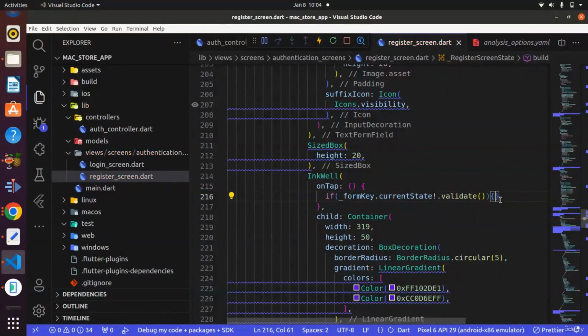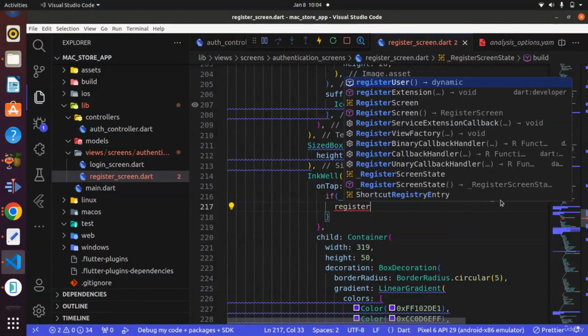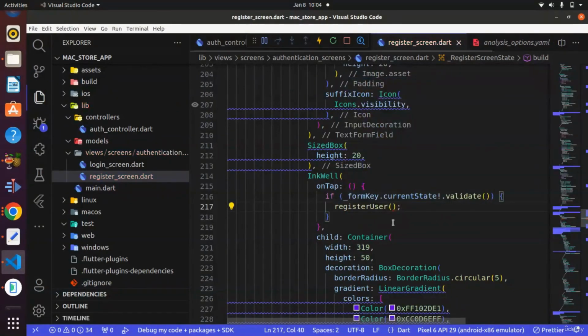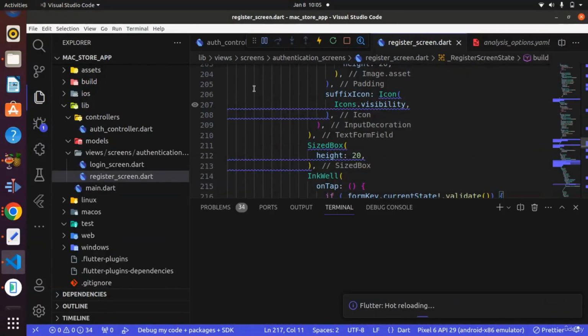Then we want to call the register user function. This is going to work as we expect, of course. Use Ctrl and S to save again, and let's go to our terminal to make sure there is no error. You can go ahead and try yours, and hopefully it works as we expect.